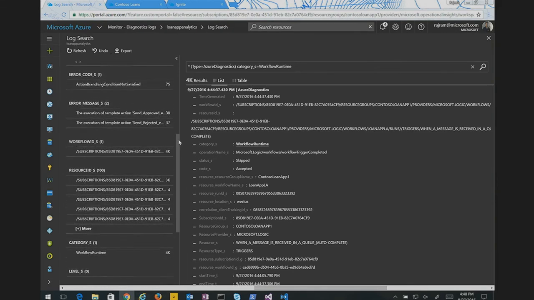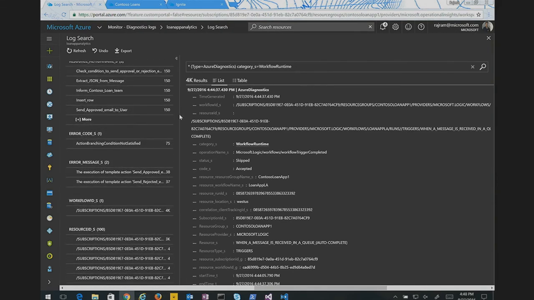And in this case, you just showed us Logic Apps, but I can imagine going back to my Contoso Loans app, all the things that are emitting these logs, the load balancer, the service bus, the event hub, the SQL database, everything can be streamed, just like you showed in the previous blade, all to OMS Log Analytics within the portal, and I can analyze it then and there.